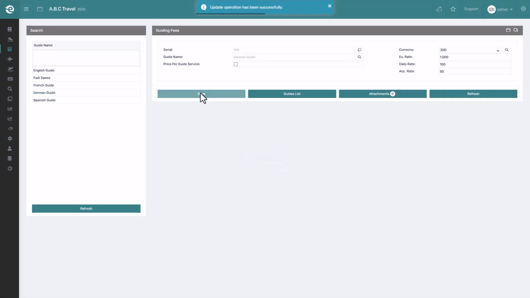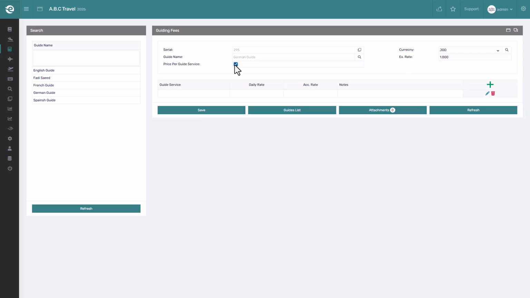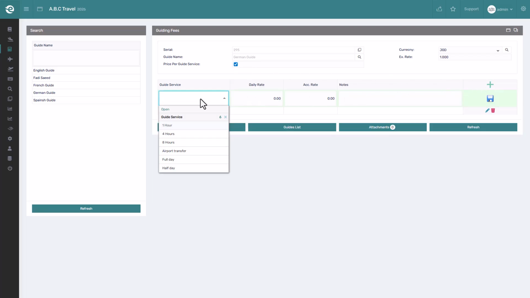If the guide charges per specific service, we activate the option Price per Guide Service. Once selected, a table will appear allowing us to define individual guide services. To add a new guide service, click the green plus button. Then, define the service type. For example, 4 hours guide service.